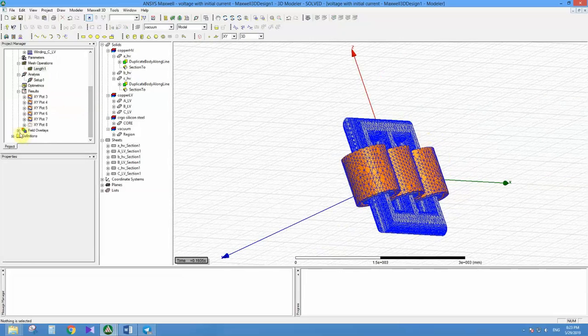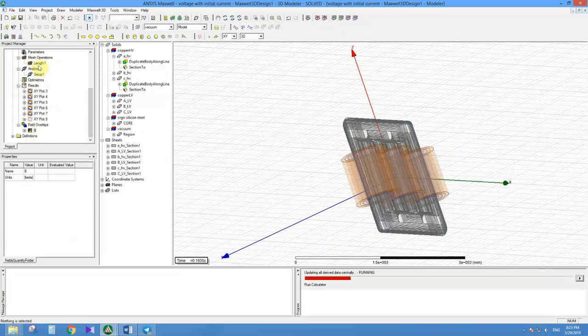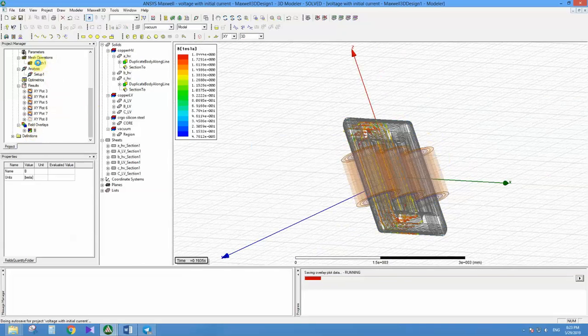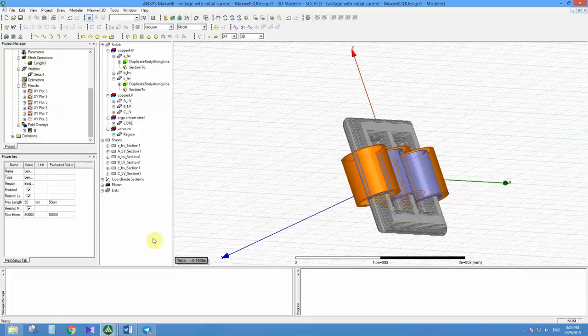But if you wanted to make a more precise simulation, you can go right there and make the mesh more precise. You can lower this number and make this number higher to get a better mesh.